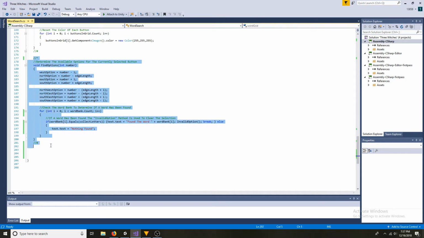When finding the available options, be sure to use the appropriate function. After finding the options, use the collected letters to determine if the word has been found.